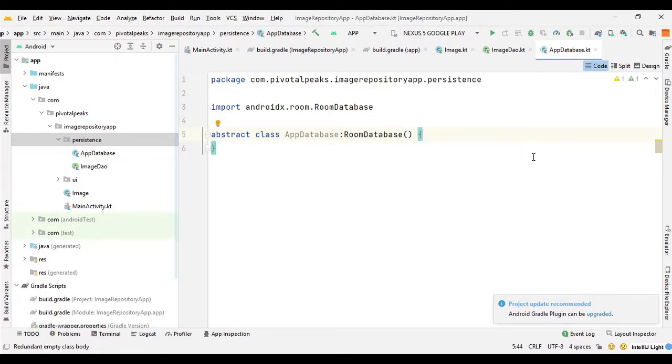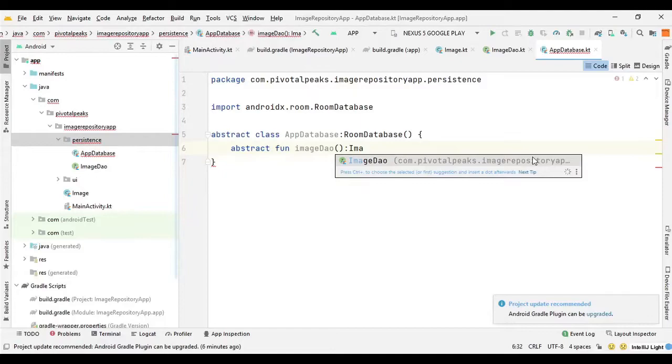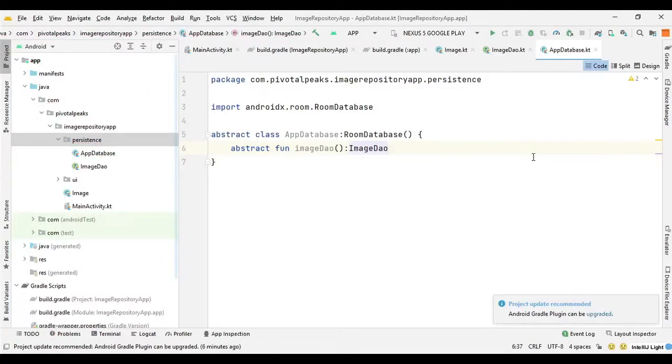Now we need to call our DAO into this abstract class. So we can say abstract function imageDao, extended by ImageDao. We will have to make this function abstract because the Room database, this class itself, is an abstract class, and an abstract class cannot have a non-abstract function.